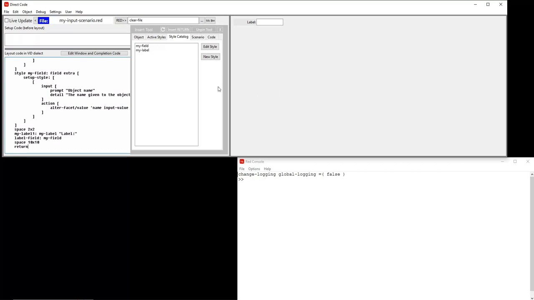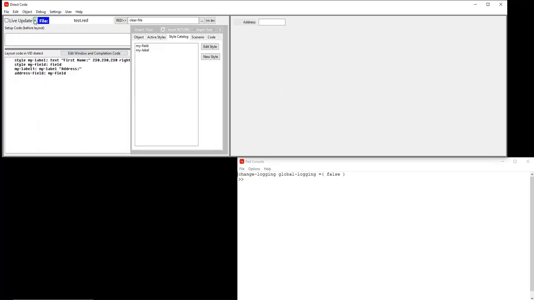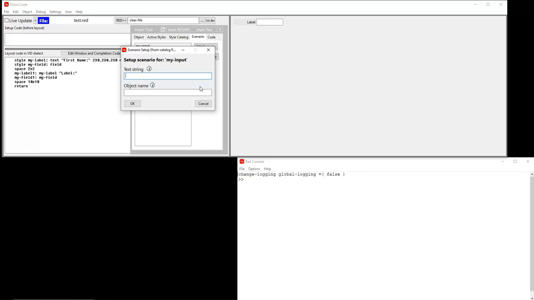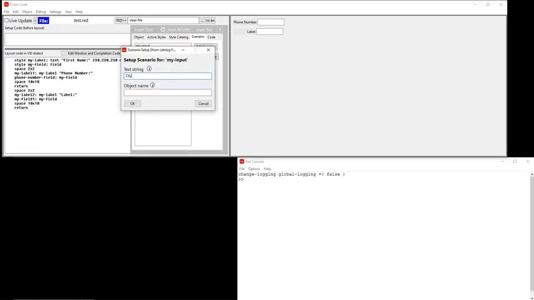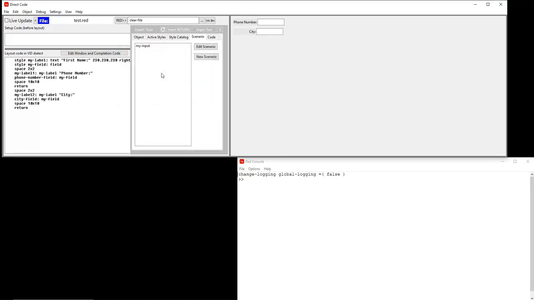Now, to test out this scenario, we can just go back to our test file here, and we can use our scenario, and we can say, let's say we want another data entry field here. So it automatically populates the correct facets for us and drops it into our layout.